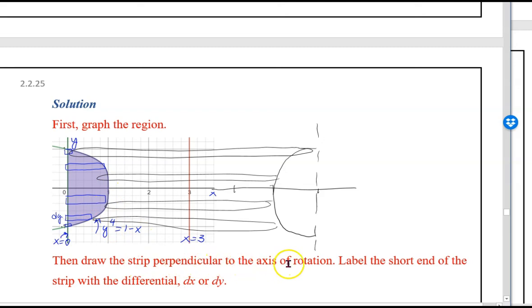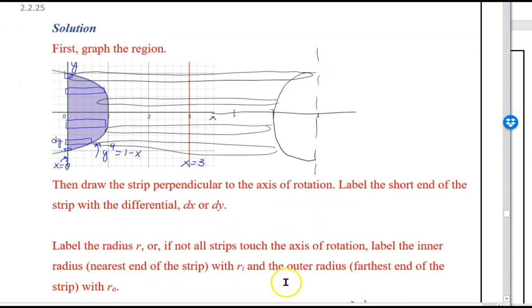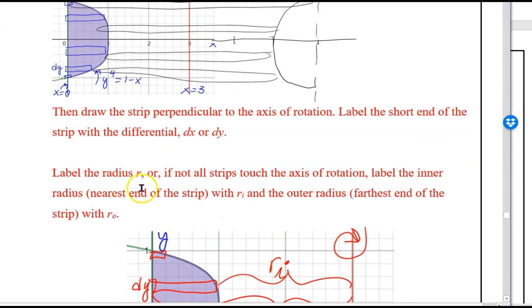Always draw the strip perpendicular to the axis of rotation. Now we need to label the radius r, or if not all strips touch the axis of rotation, label the inner radius, the nearest end of the strip to the axis of rotation, with r sub I, and the outer radius, the farthest end of the strip, to the axis of rotation with r sub O.